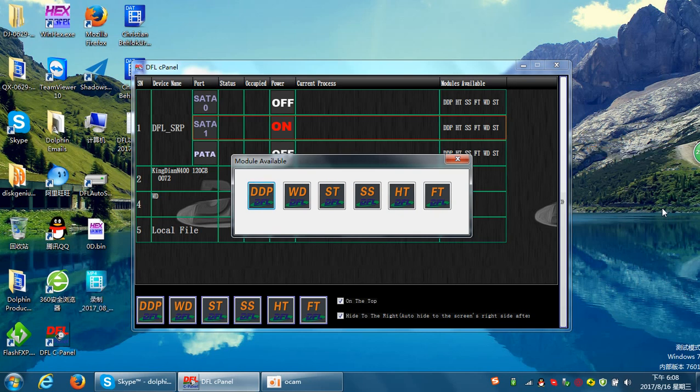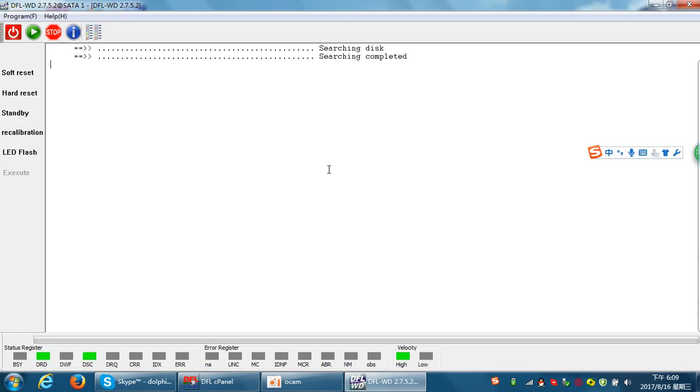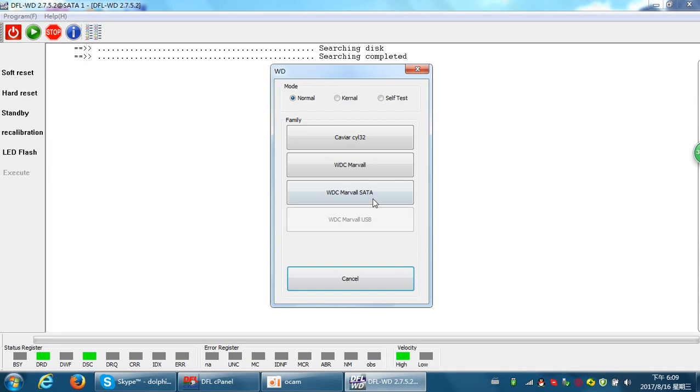Hello, Dolphin users. Now let's check how to edit the model number and SN number of the Western Digital new hard drives. Many users have learned the method to edit the model and SN number of the old Western Digital hard drives. It's very easy by the DFLWD firmware repair tool, but if you want to edit the new hard drive's model and SN number, that's not that easy.